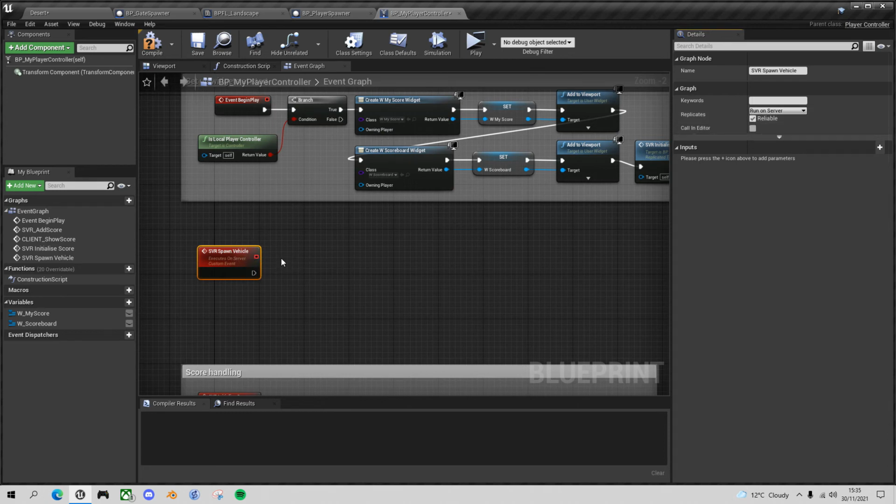So server spawn vehicle, and now we want to get that player zone in order to spawn the vehicle within that box. At the moment though, we haven't actually put this player zone on the map. So we ought to do that first.